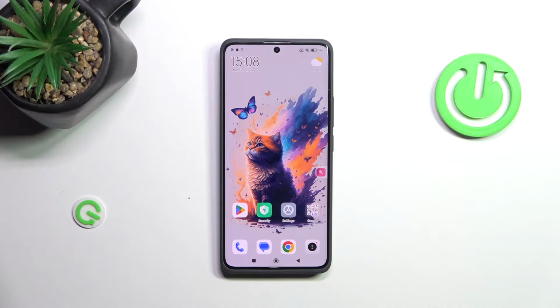Hi everyone, in front of me I've got a Redmi Note 13 Pro Plus, and let me share with you how to change the date and time on this device.